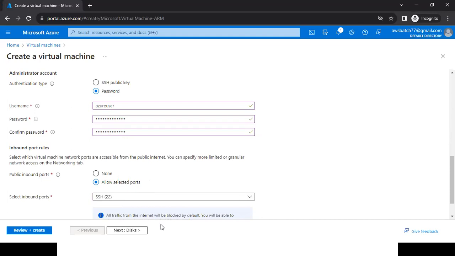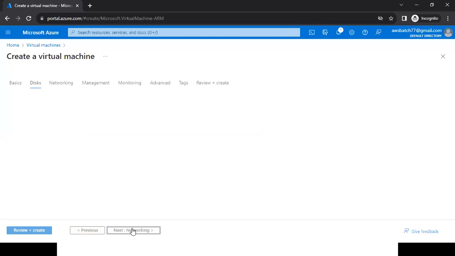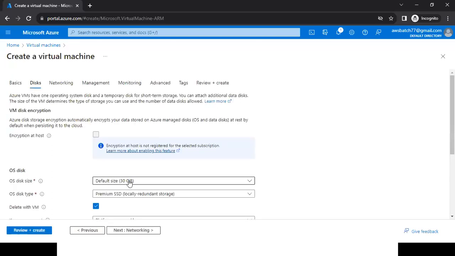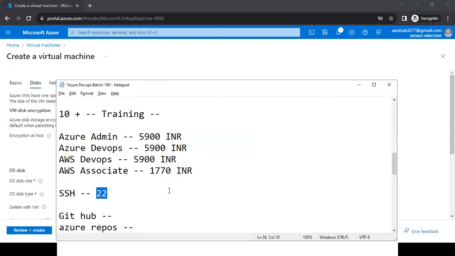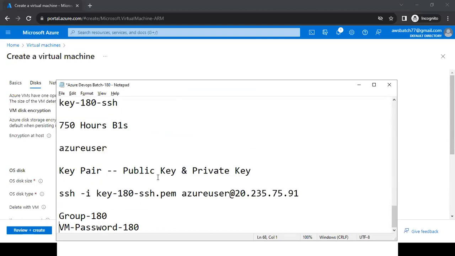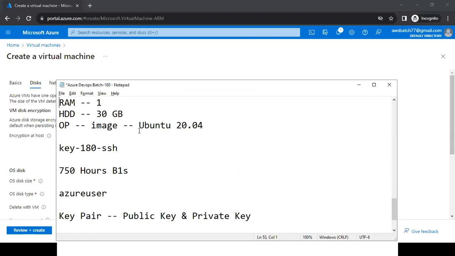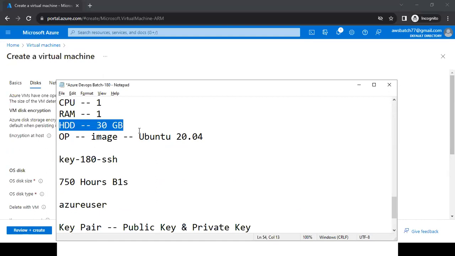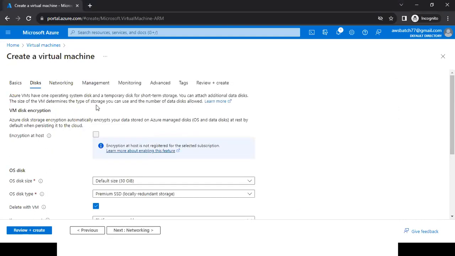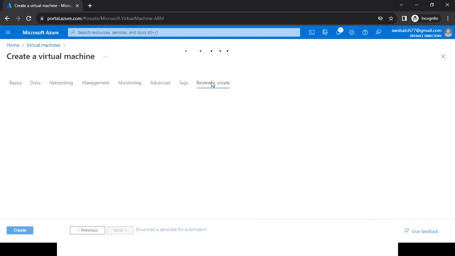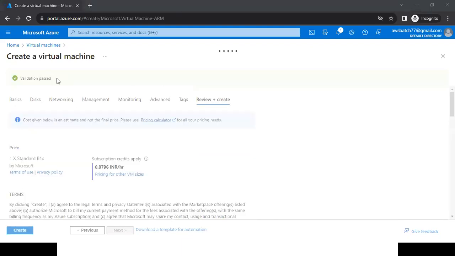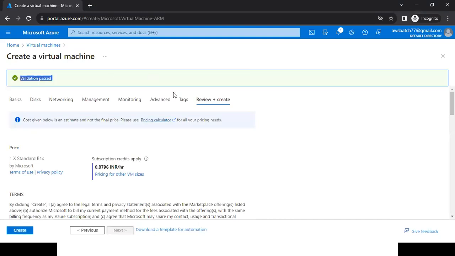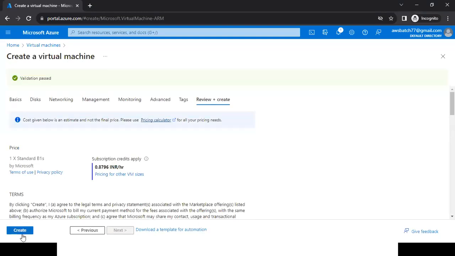Now, click on next. Here we are getting the disk. By default the size we are getting is 30 GB. So in today's session also, I'm going with the 30 GB size. And here we have some other tabs which we don't need to learn. Just click on review plus create. Validation passed. Click on create.